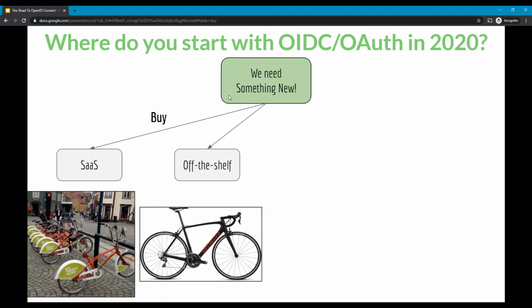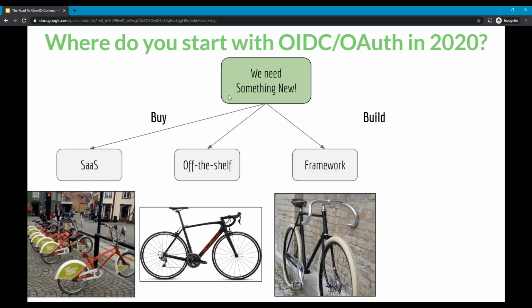And off the shelf is traditional software typically installed and run on your own infrastructure or in the cloud, which would be similar to buying a ready-made bike. And a framework, I like to say it's not really a complete software, but it's not a simple library either. It's more of a platform for developing software, which I guess would be like buying pre-made parts, maybe doing a little bit of customization, but putting together the bike by yourself.